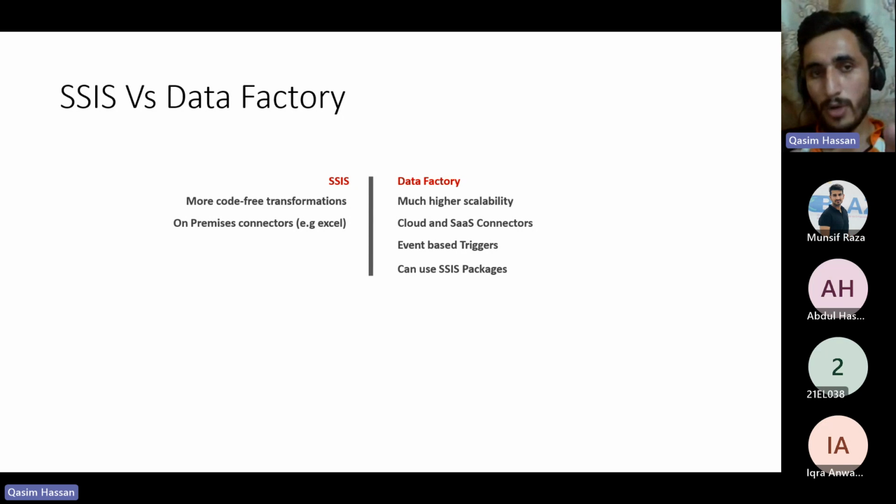But if I talk about ADF, it is more scalable and more SaaS-based. It has 80 plus connectors available, and you can do event-based triggers and you can orchestrate it. And apart from that, you can use SSIS packages in ADF also.